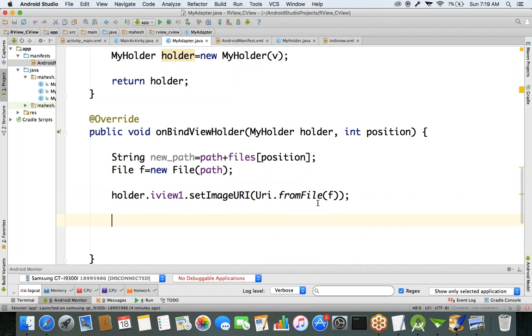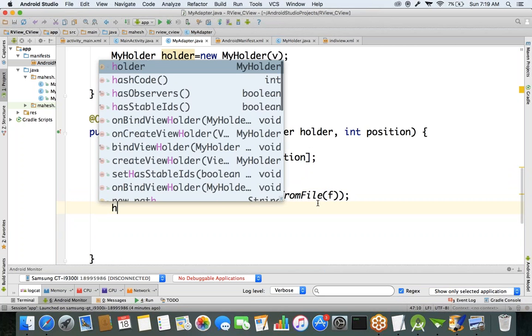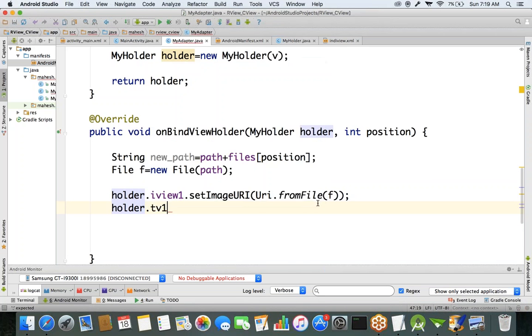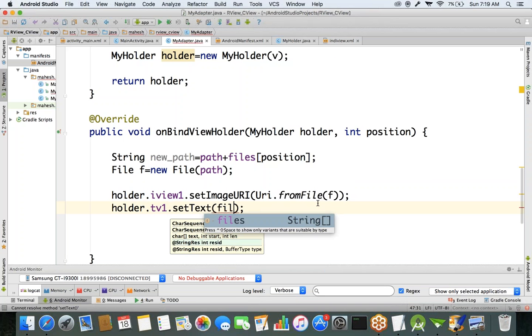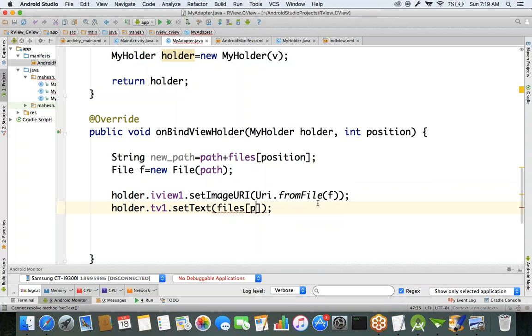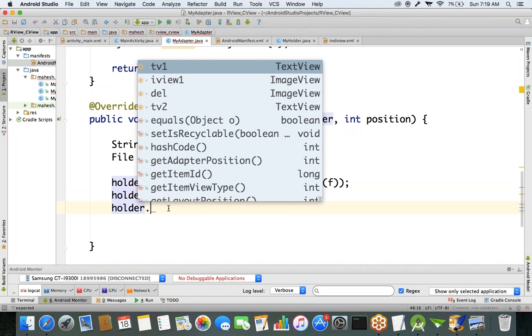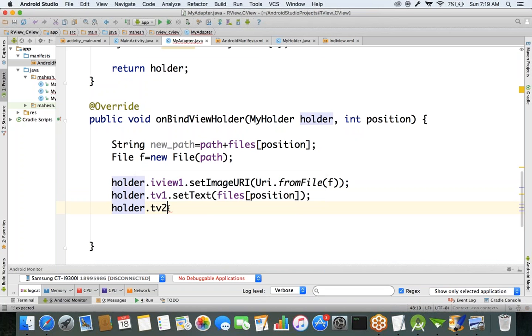Next, this holder class contains a text view component, holder dot textView1 dot setText. I want to set the text for this component. Only the file name we require. The file names are available in the files array, so we pass the index to this array to get the value. We are setting that file name to the textView1 component.